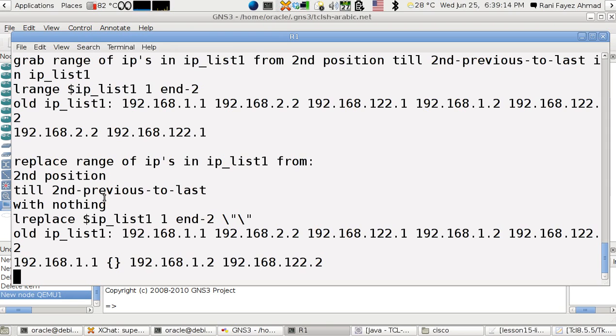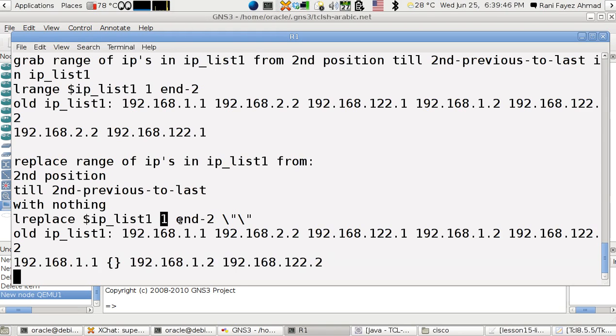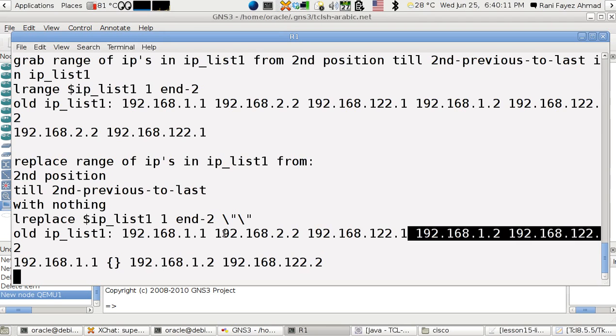So I use lreplace. You can replace anything here. You can insert any word you want here, or you can insert any other list here. But I'm also going to give you the method to delete. So replace does not only replace text or strings in the list, it also deletes. So this is the updated one. From the second position, so this is the second position. Now second previous to last: here's the last one, so previous to last by 2 is this one, so it will delete only this. That's why you get this is left and this is left.